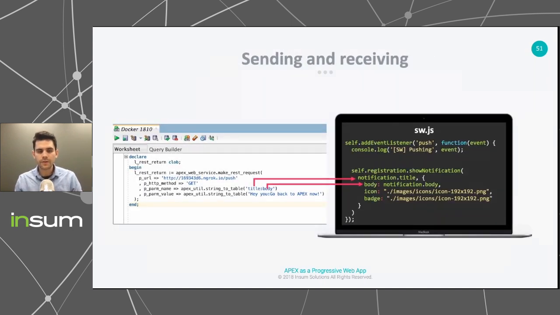So just to make it clearer, if I put the two last slides side by side, on the left, we have the SQL dev code. We're invoking a REST call to Firebase with an object containing the title and the body of the notification. Then this is being parsed by the service worker and displayed to the user.